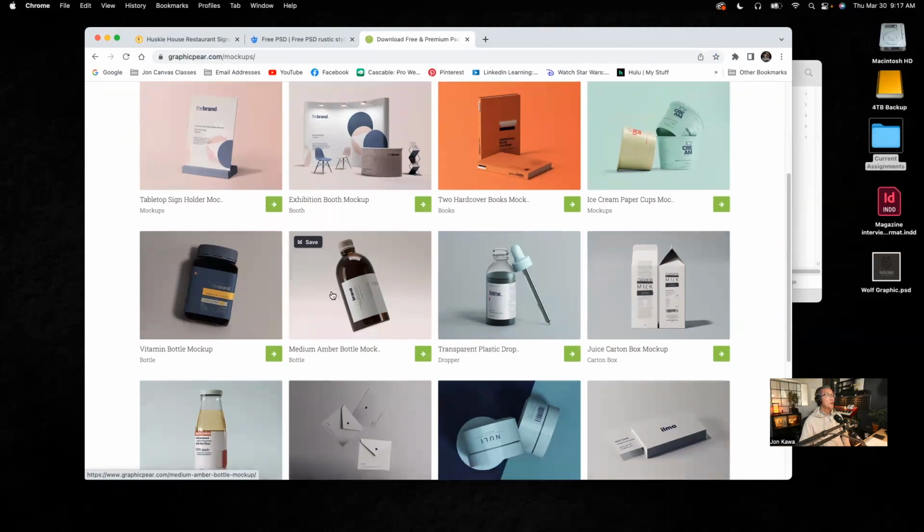So if you're showing, let's say, what a display would look like for a trade show, you would do it flat in InDesign or Photoshop, and then you would insert it in the mockup, and it would look like an actual printed piece.